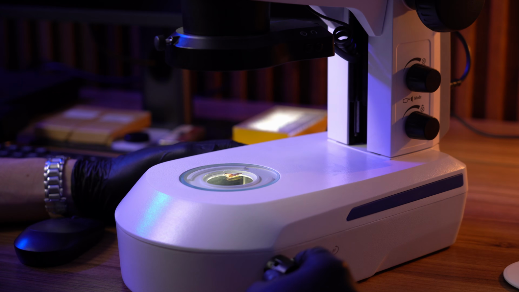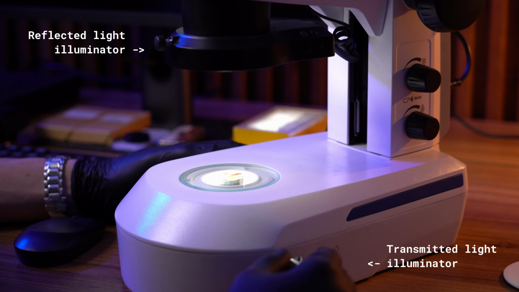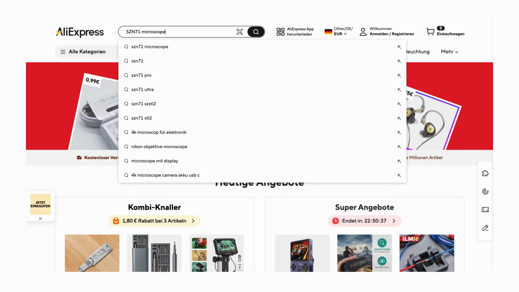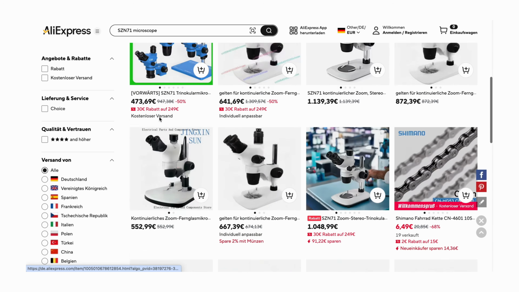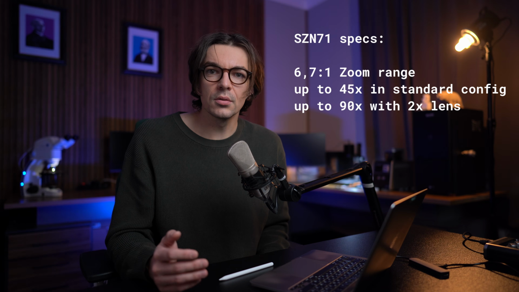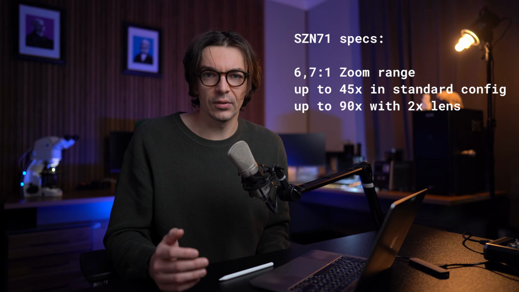Many stands offer both reflected and transmitted light, which is a big plus. It expands what you can study. I'll talk about trinocular tubes and photography later. That applies to all microscopes. One of the best options available is the SZN71 microscope. It's a Chinese copy of the Olympus SZ61TR, which is also great. Continuous zoom, up to 45 times magnification in standard configuration and up to 90x with additional optics. This is definitely a solid start.